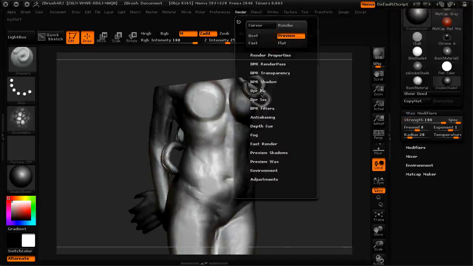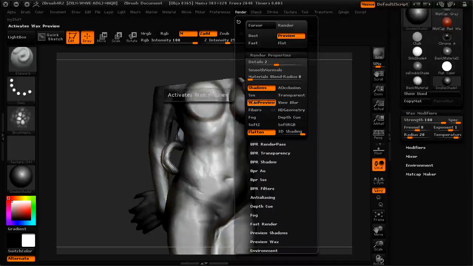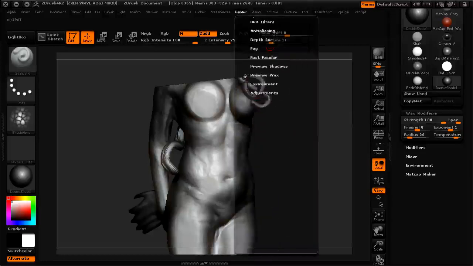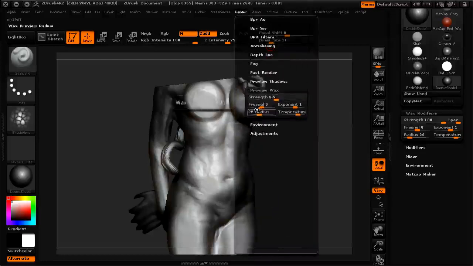Okay, so the preview wax shading has to be enabled in the render palette. And if you go pull down render properties, this button needs to be turned on. And you can see as I turn that on and off, it just turns the wax preview on. Okay, so to actually modify what you're seeing on screen, these don't do it. These temperature, radius, etc. The preview wax modifier settings come from down here, right?